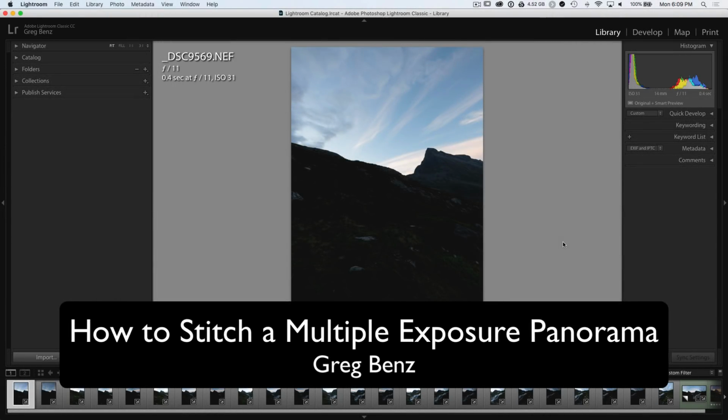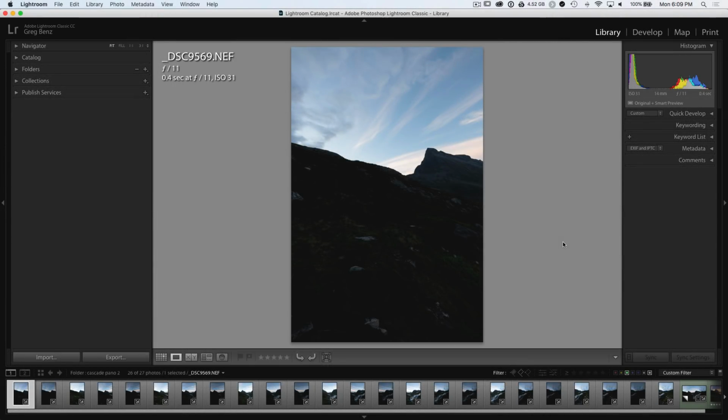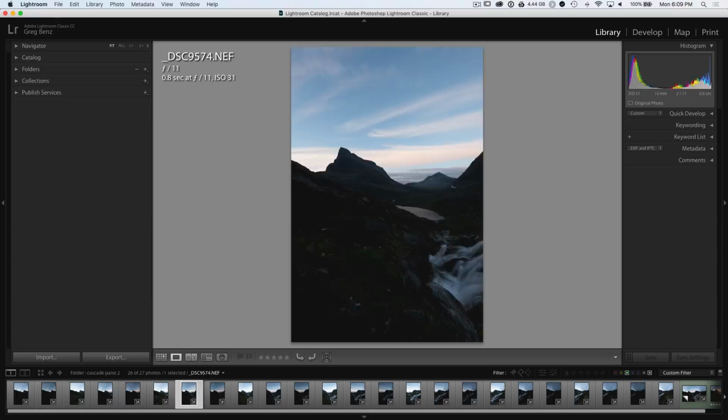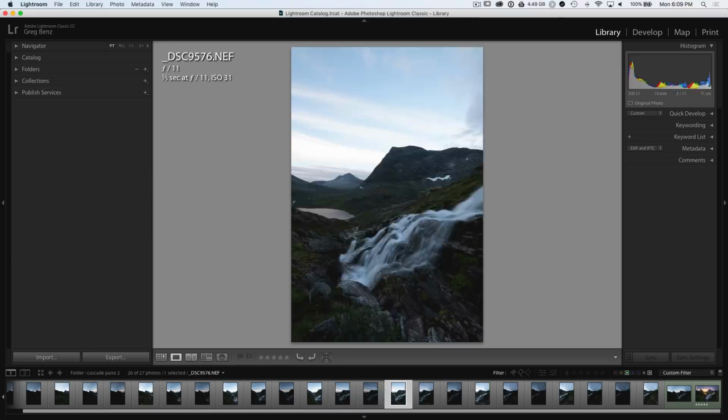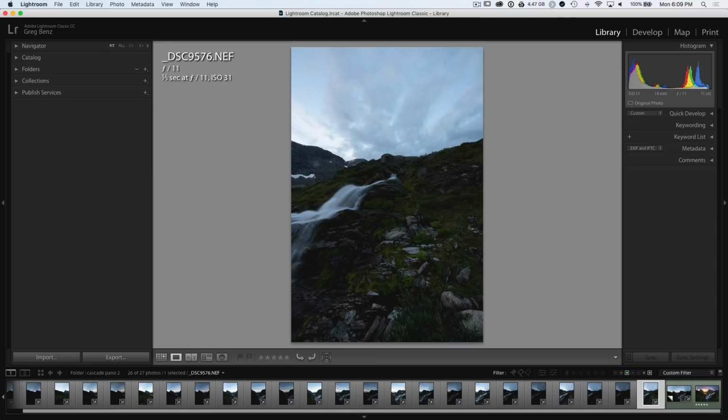In this video, you'll learn how to easily stitch a multiple exposure panorama, such as this scene here, where I have 3 different exposures for each of 8 different camera positions. So it's a very wide scene with a lot of dynamic range.